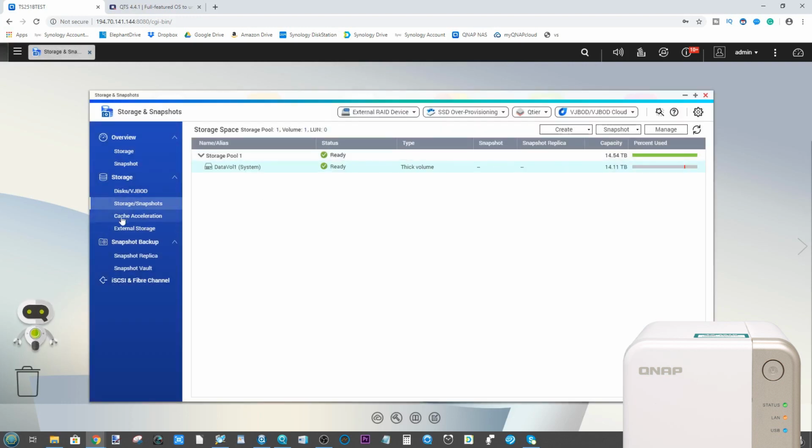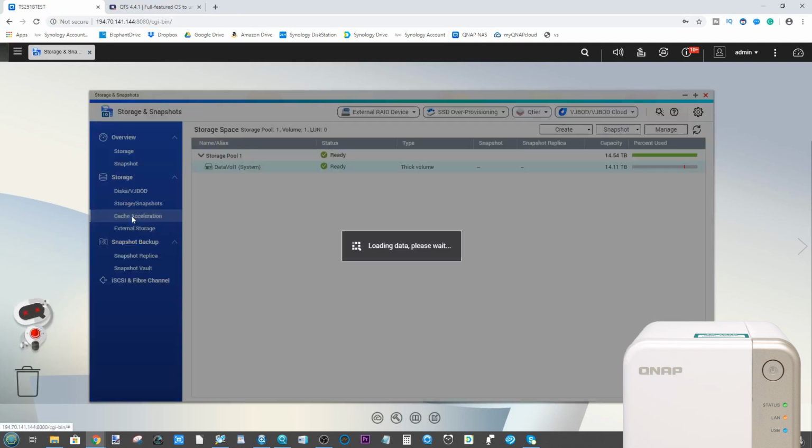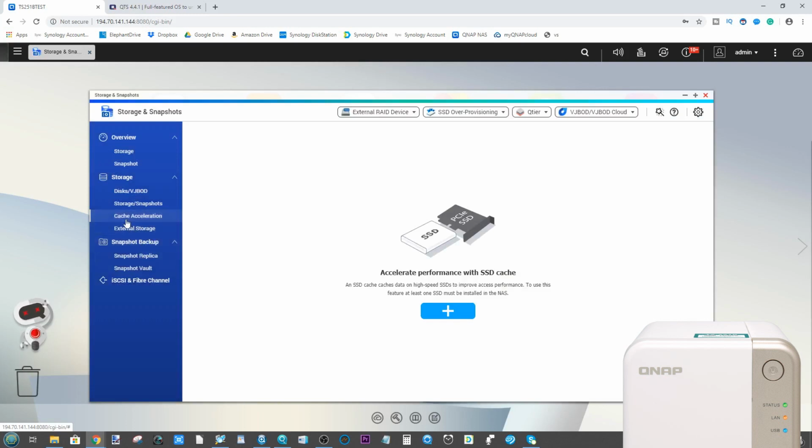Now, I know compared with some other brands this may seem a little technical, but trust me, it's incredibly intuitive and user friendly and doesn't require that much background knowledge in the field of networking or IT.